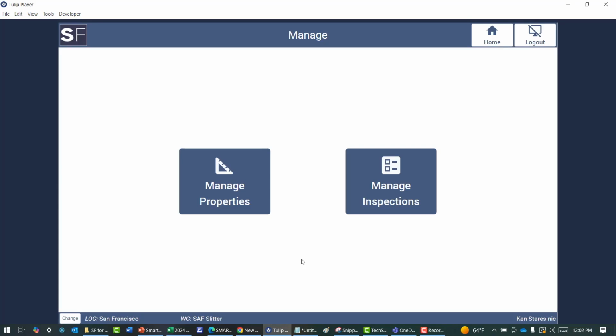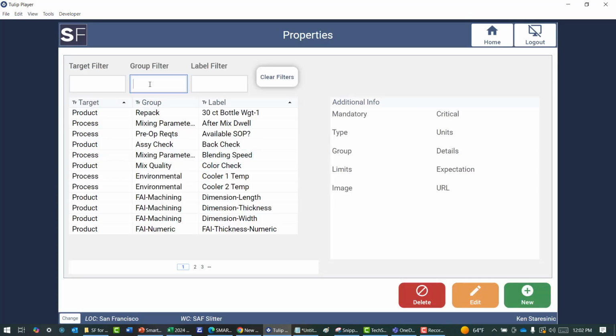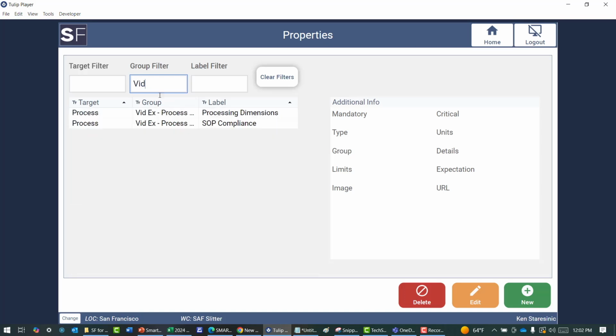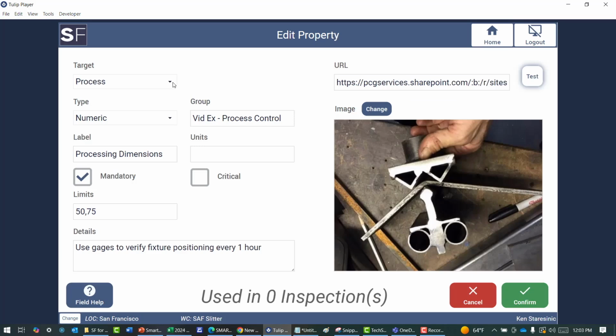Inspections are comprised of properties. For this video, we've already built 2 inspections for illustrative purposes. Let's look. Properties can be designated as process control or product compliance related. Various types include booleans, lists, numerics, or text. The group allows for easy filtering and managing the apps.